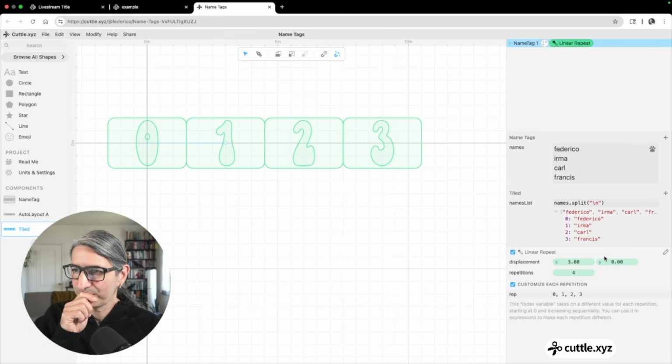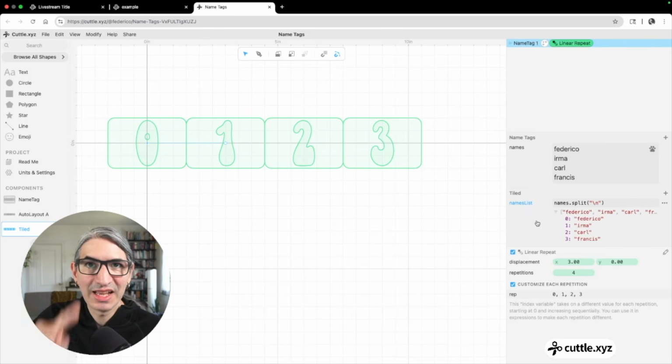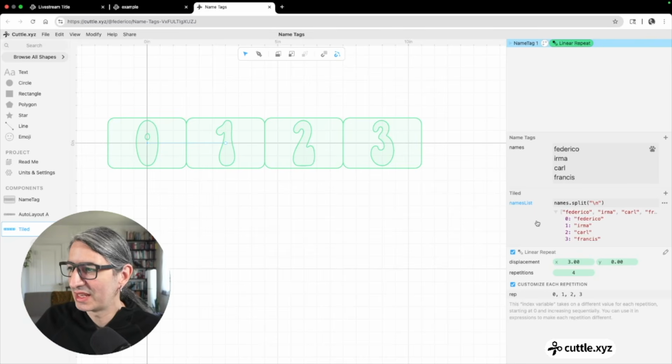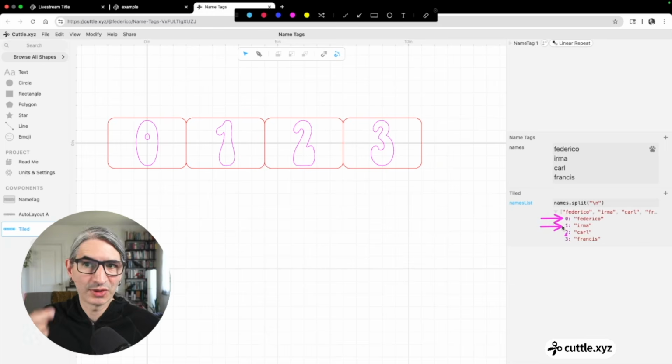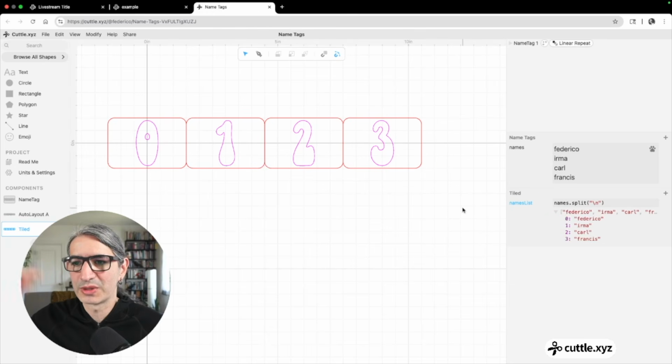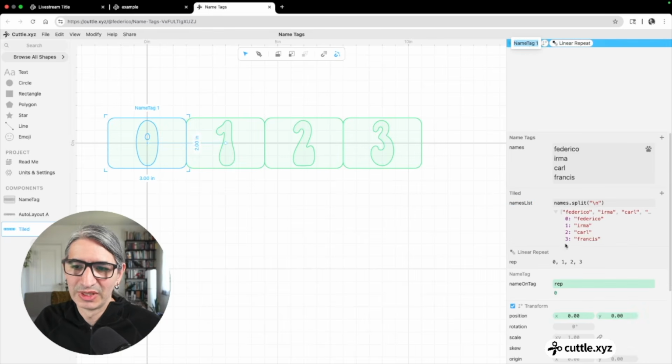And so you can see that each element of the list has a number attached to it. The first element of the list is the 0, the second on the list is the 1, and so on and so forth. So there is a way in which I can reference the items of the list by their index. Funny thing with the linear repeat is you can actually change the name of rep to whatever you want. I'm going to call it the index.